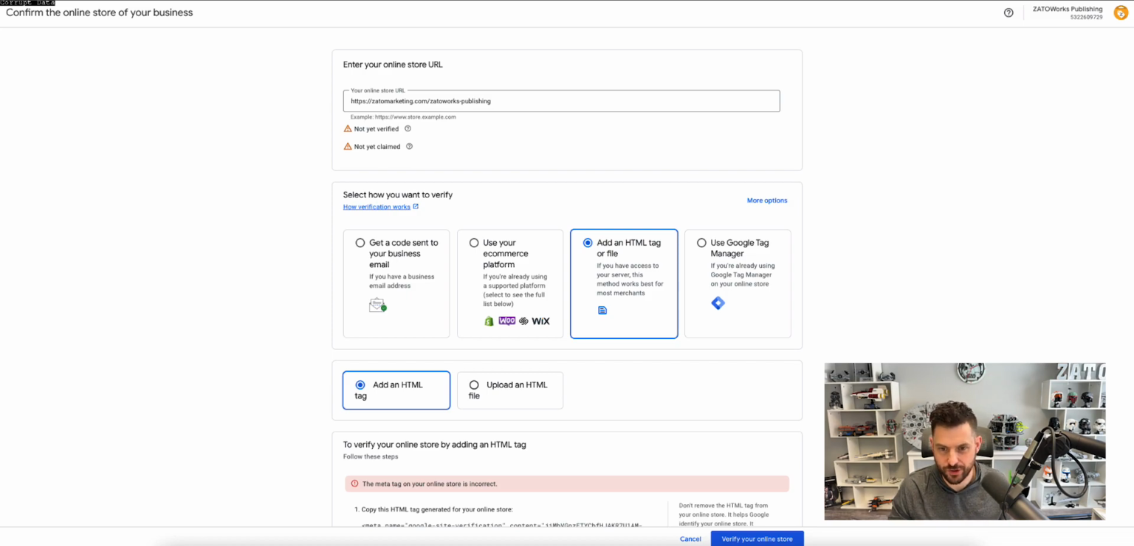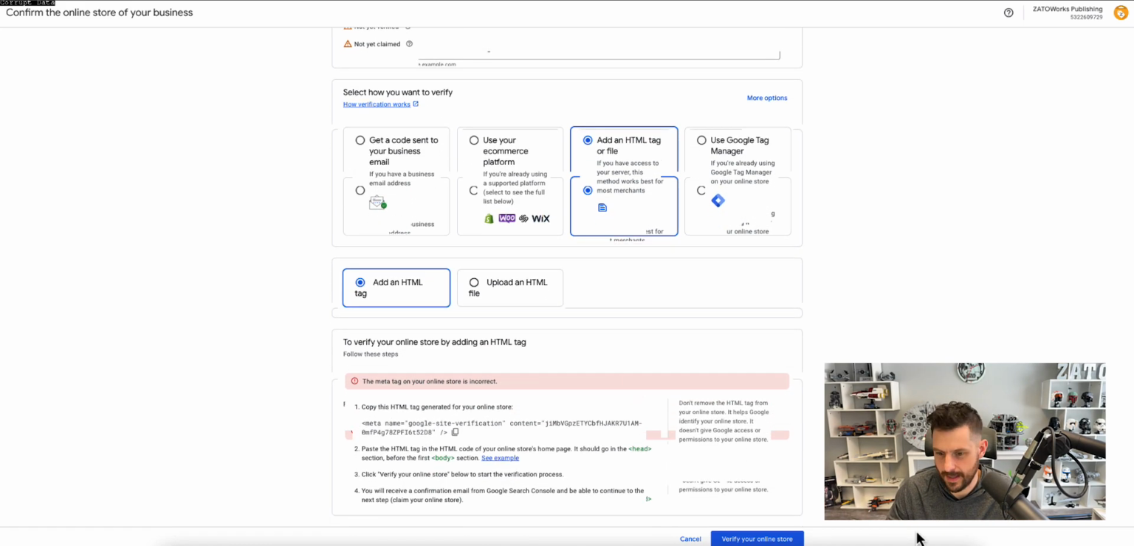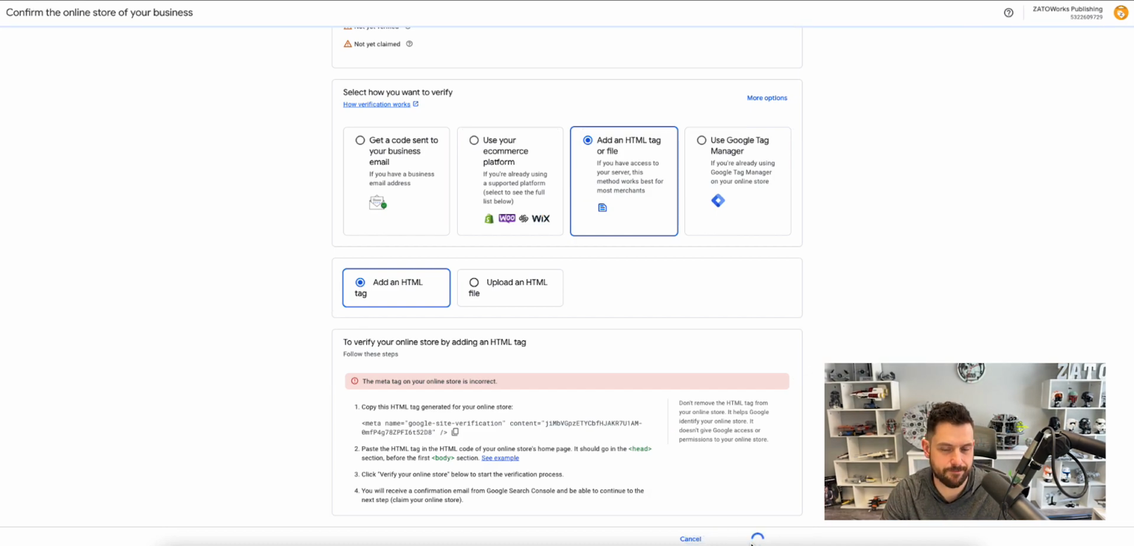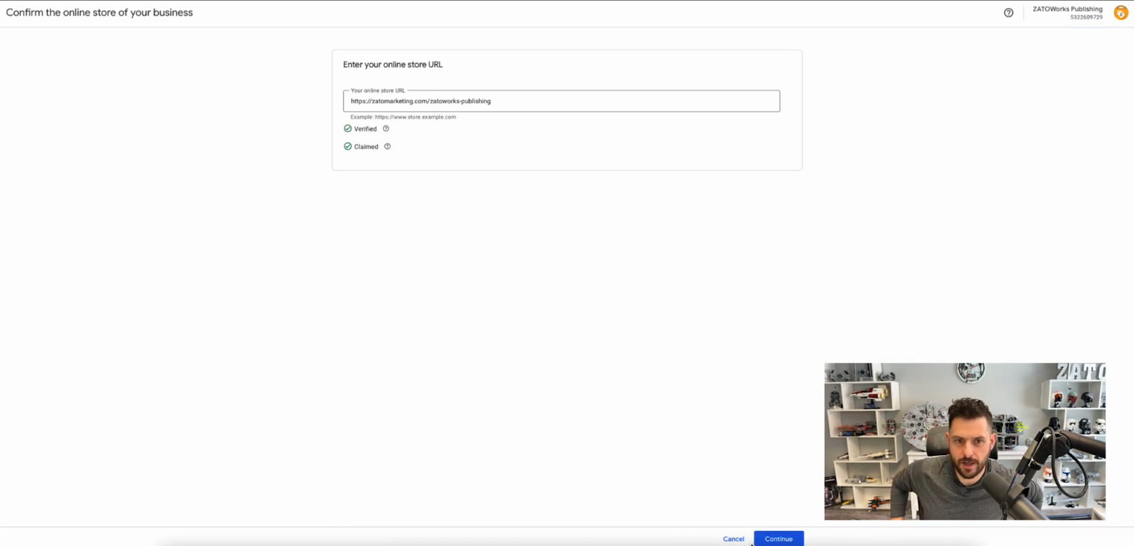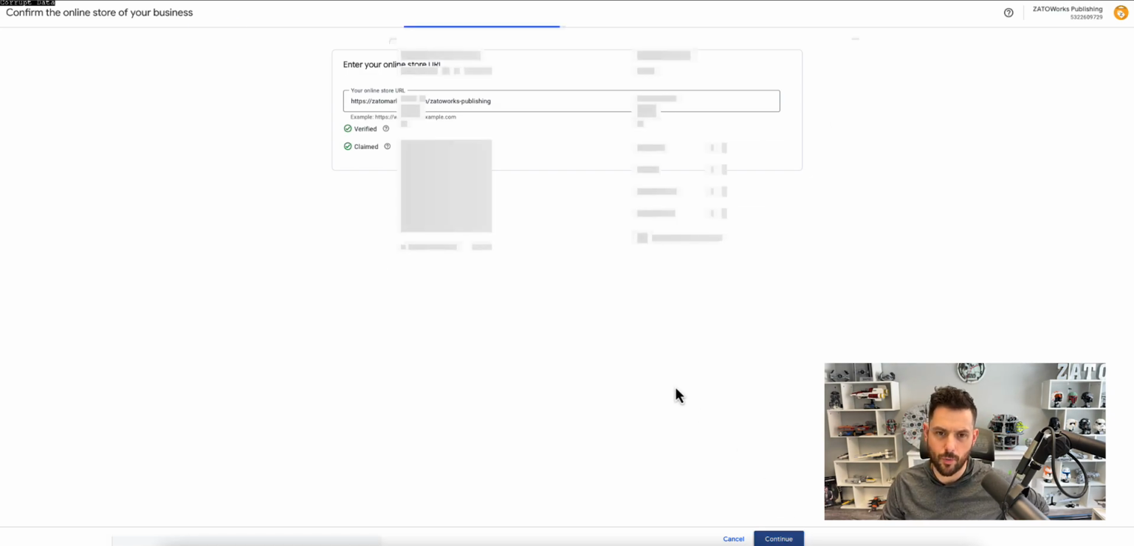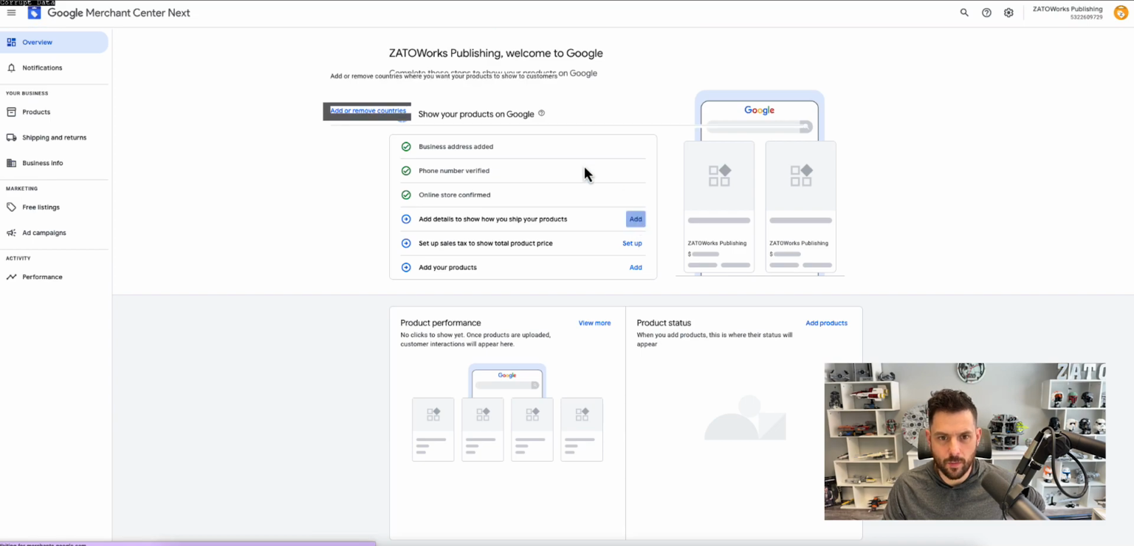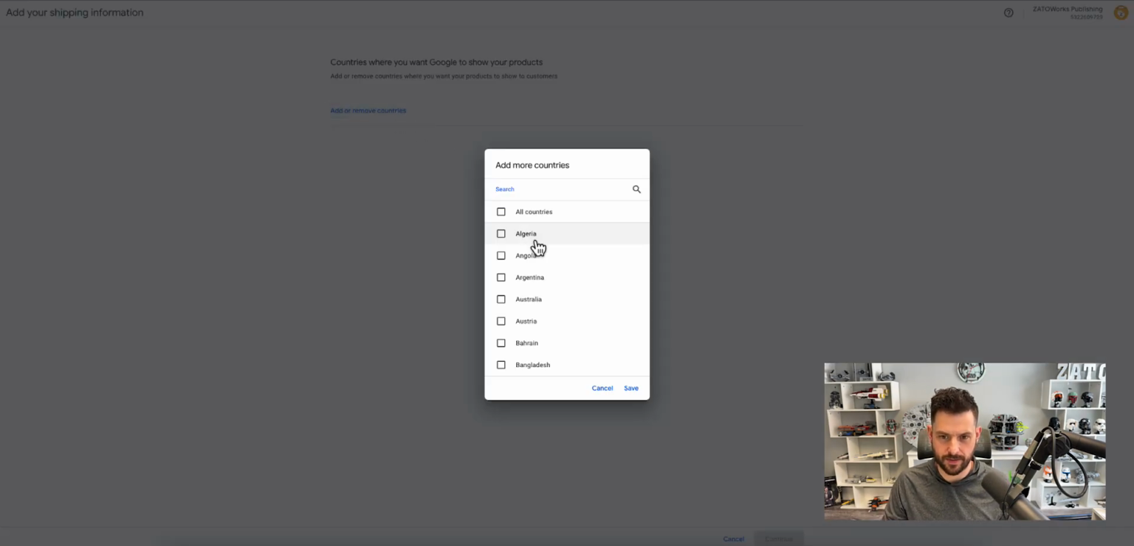And so there are a number of ways you can do that, either with your e-commerce platform. You might want to use Google Tag Manager for a variety of reasons. I'm just going to throw a quick HTML tag in. I did that already just to make this easy. And so we have gone ahead and verified and claimed that that is our store. Hip hip hooray.